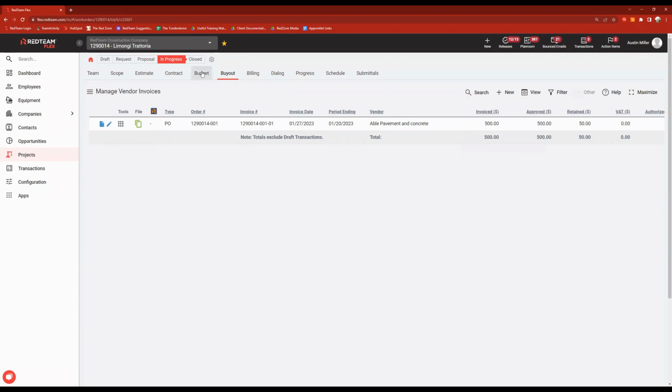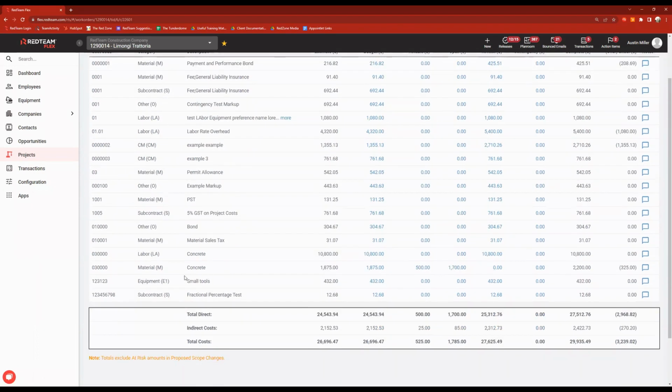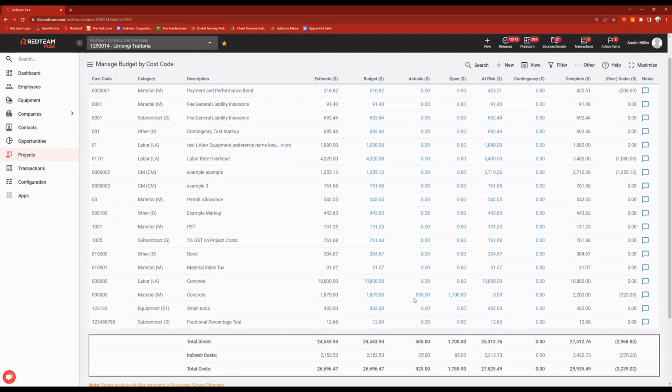But if we take a look at the budget, this was our concrete line right here under materials. We had a purchase order. We now have that $500 shown here in our actuals column. So we have $1,700 open. So we are committed to spending $1,700. We have actually spent $500. So that invoiced amount moved from open and into actuals here.